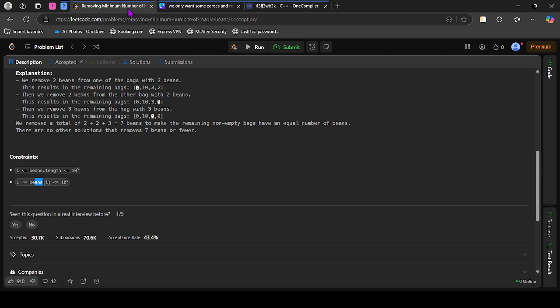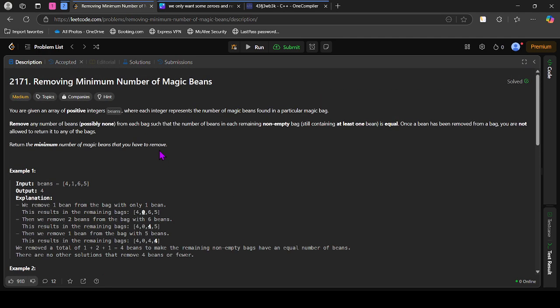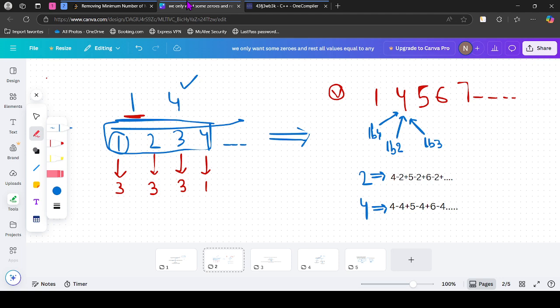The question gives us only one operation. We can reduce some numbers. So we cannot add, for example, let's take 1. We cannot add any beans to this, but we can just remove some beans from other bags. So we can only reduce numbers, but we cannot increase numbers. So let's say we are thinking about 1. What are the final numbers?